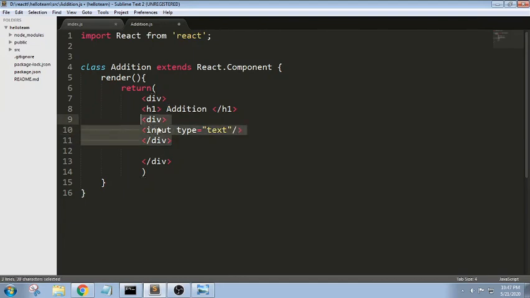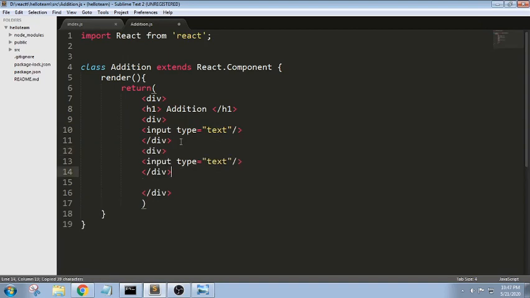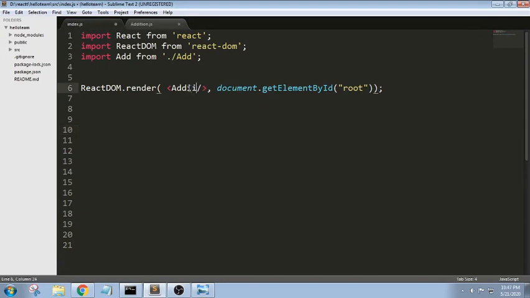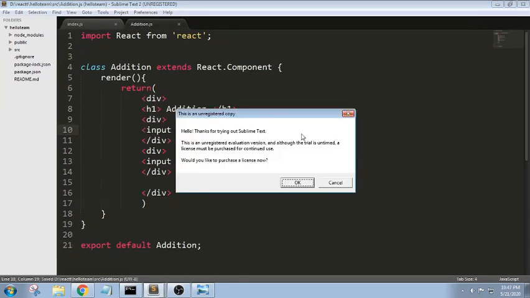So let me copy this, and I'm trying to take two input fields in this. In order to export this, we use export default addition, and we should always import this. So I'm trying to write addition here, and addition, which will try to render in the root container. So this is how we have done with the basic part.